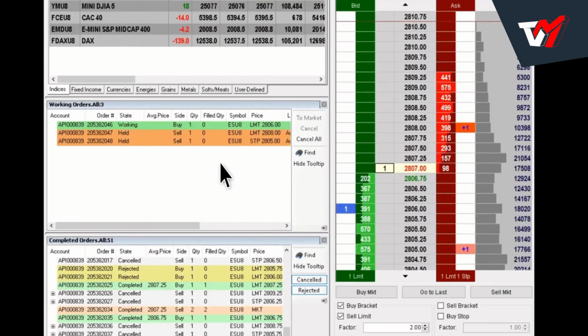Notice the sell stop and limit are represented with +1, indicating they are held orders contingent on the buy limit order being filled. Once the profit target or stop loss is filled, the other part will be cancelled.